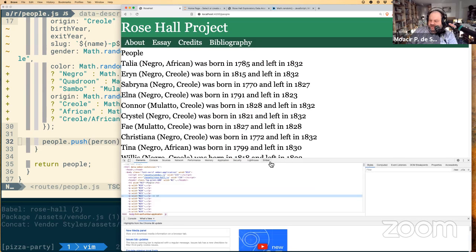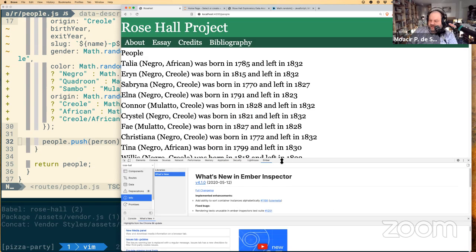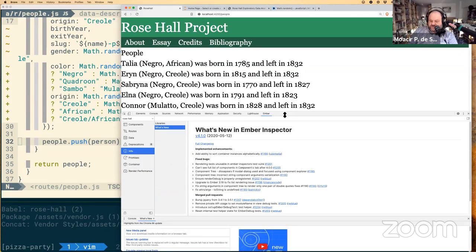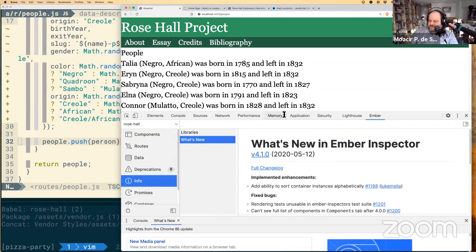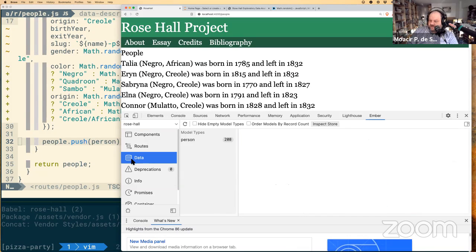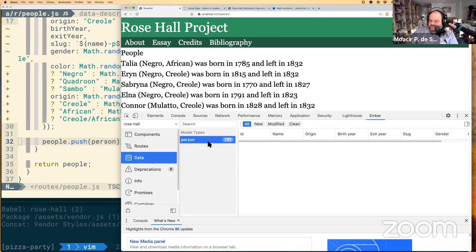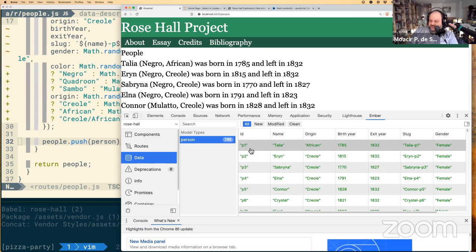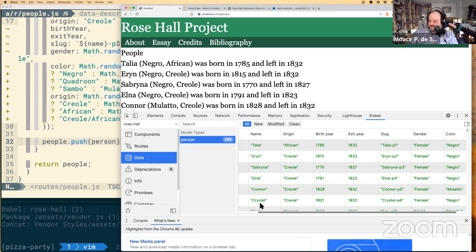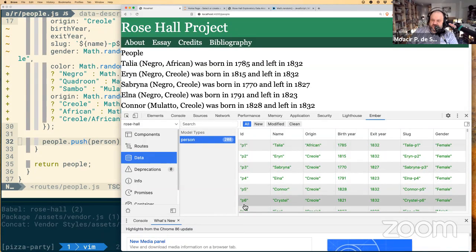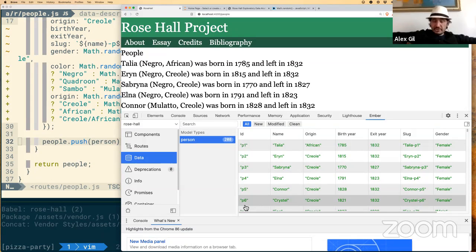using the Ember inspector as well. I don't know if you can see this. Oh, I can make it bigger here. So if I look here, it says model types person. There are 208, and it shows up like this, like a spreadsheet. Come on, you think that's kind of cool? Alex? Yeah, it's pretty cool.